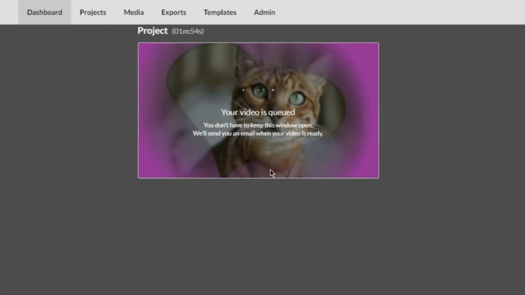Then it basically exports to your library, and you can create the link and all that, which I will show in a different tutorial. But hopefully this helped you kind of become familiar with the different editing features in WeVideo.